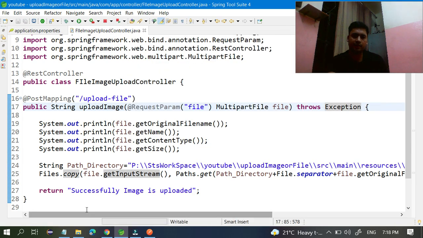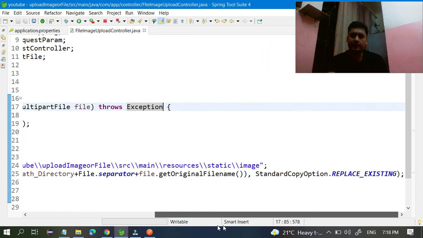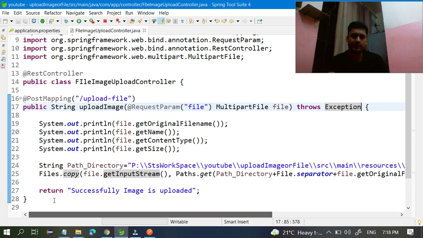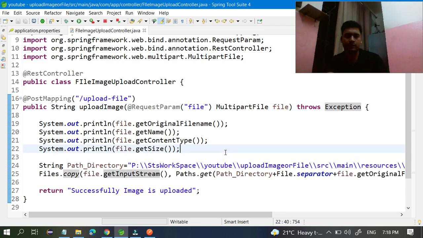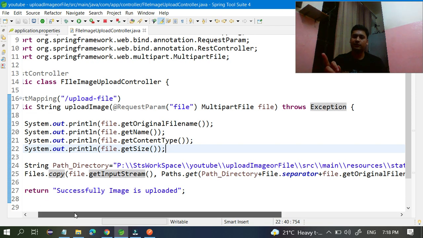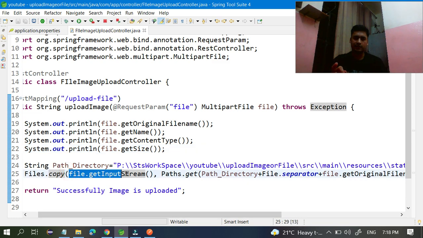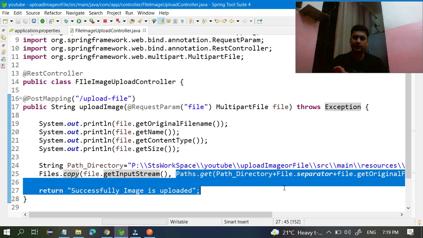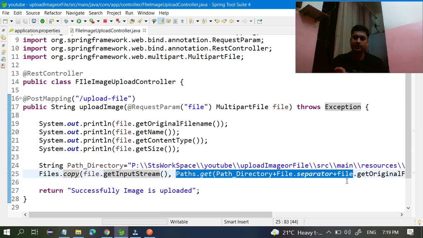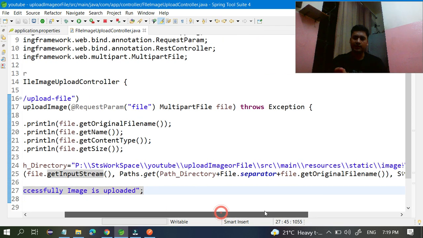See this one more time. Files dot copy: whatever file you got from Postman, convert it to an input stream, give the path of your files with the separator and the original file name, and lastly give the standard copy option, REPLACE_EXISTING. That's it. Okay, save this.